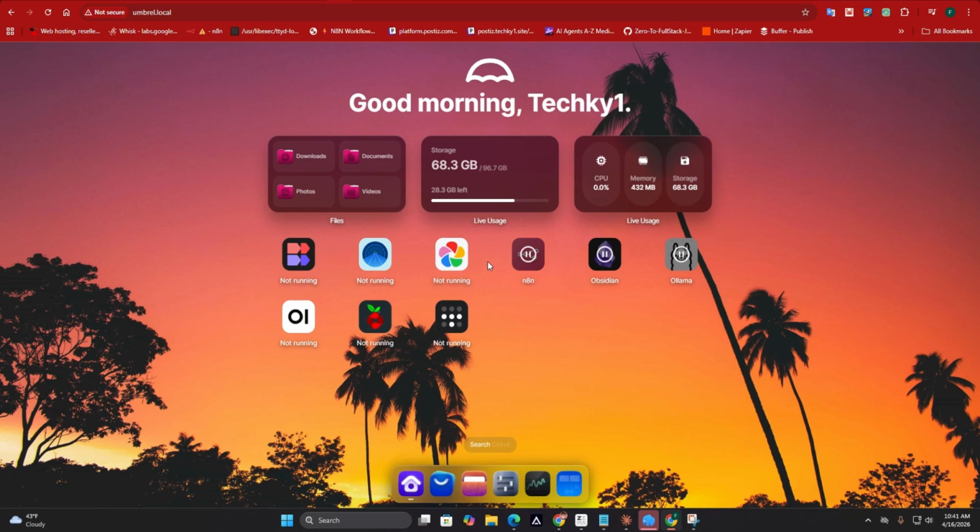We're diving into the exciting world of self-hosting by installing Umbrel OS on Proxmox. Umbrel is a fantastic personal server OS that makes it incredibly easy to run self-hosted apps like Bitcoin nodes, file storage, and more. Let's get started.